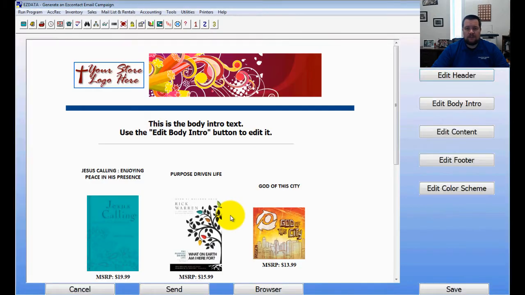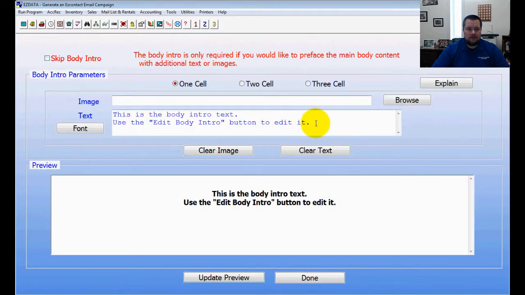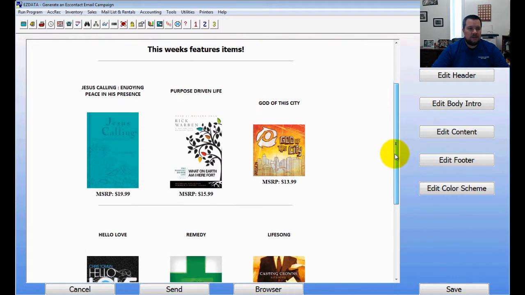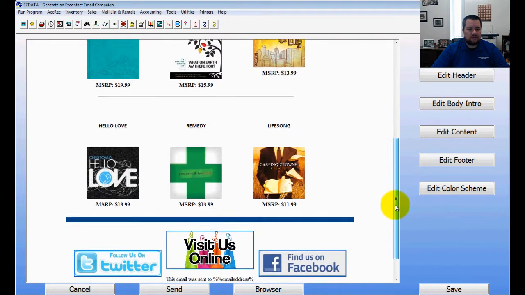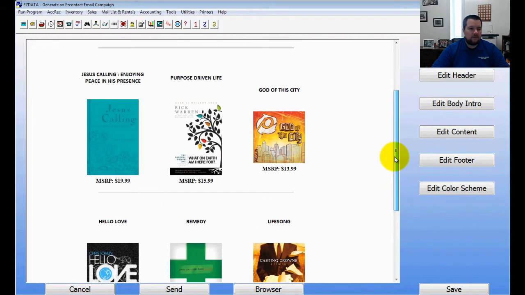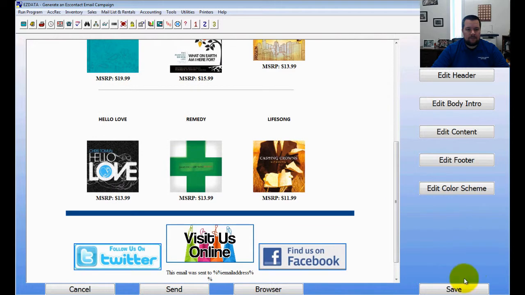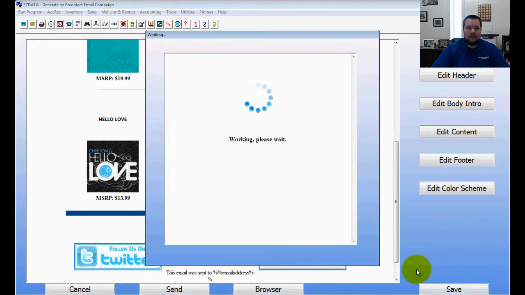Again, if you wanted to change what that looks like, obviously change the body intro, and I might put in this week's featured items. And when I choose done, as you can see, it has this week's featured items. It features and calls out those 6 particular products, whatever price it is. If it's on sale, it would have the sale price there. At that point, I'm going to click on save, and I would be ready to send that email out.